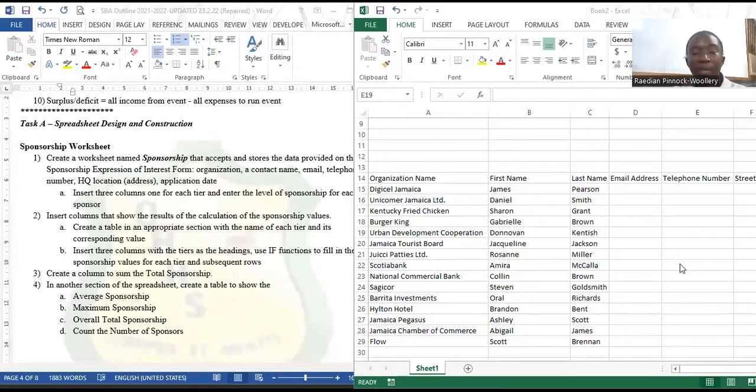Okay, so I have my 15 organization names. I have my 15 first names, 15 last names. Now I want to add 15 email addresses. I'm going to show you a quick and easy way to do the email addresses without making it difficult.